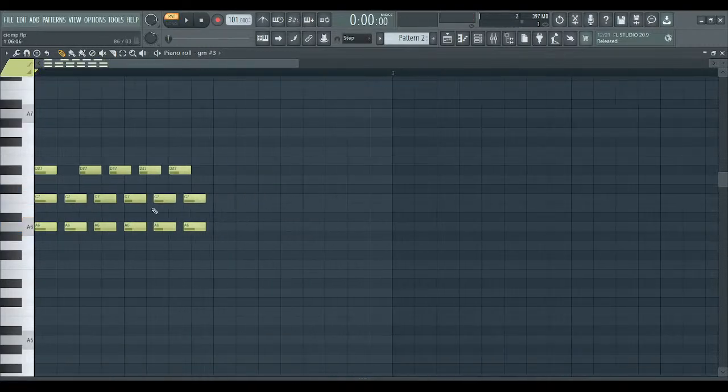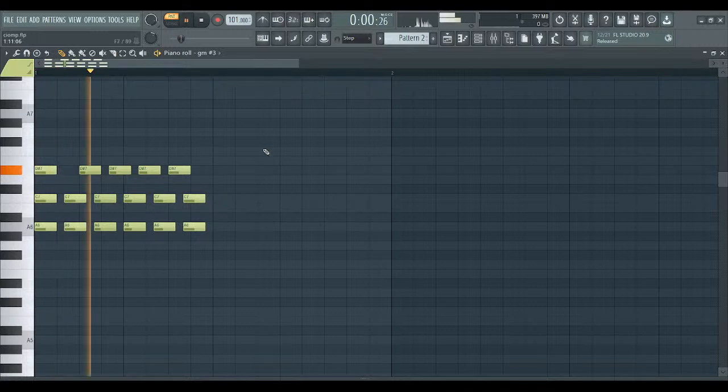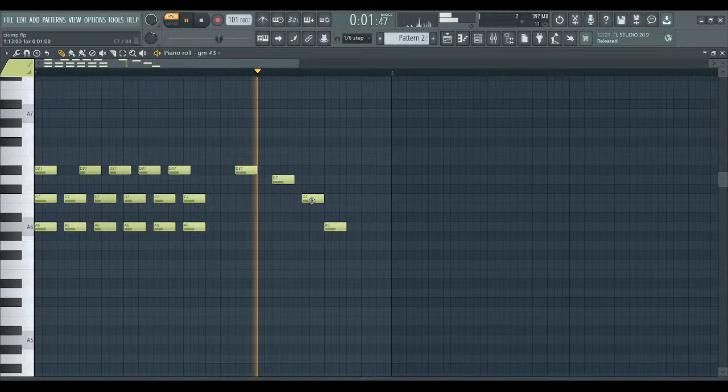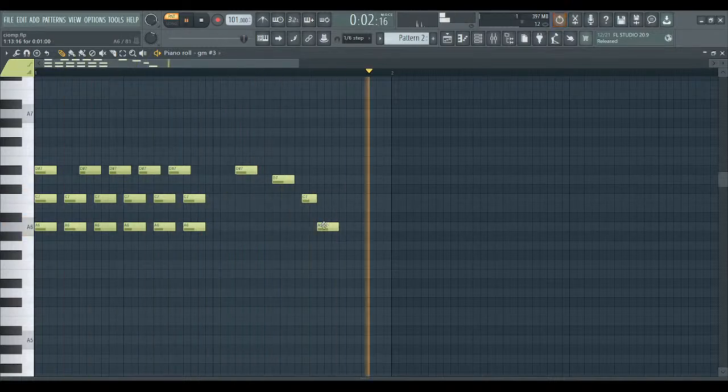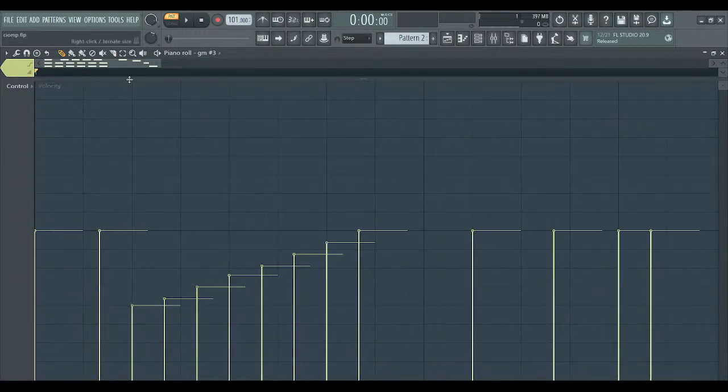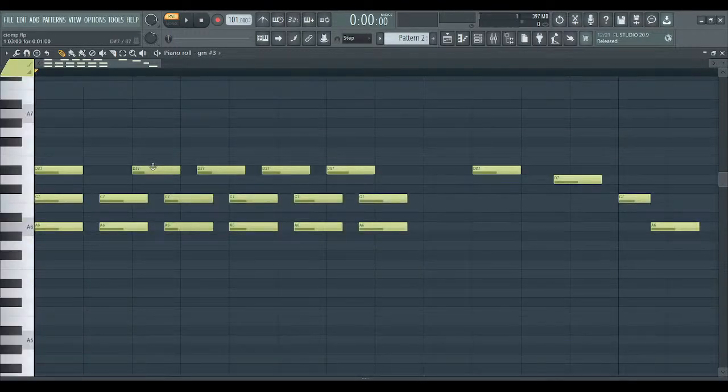Velocity is basically just a really douchebaggy way to say volume, in case you want to feel superior. Because that's exactly what it is. It's just a really douchebaggy way to say volume per note. Like, this has a low velocity, it's quieter. This has a higher velocity, it's louder.